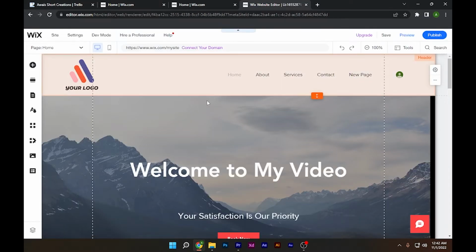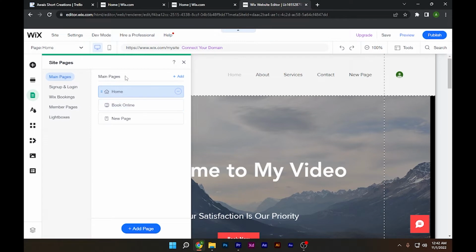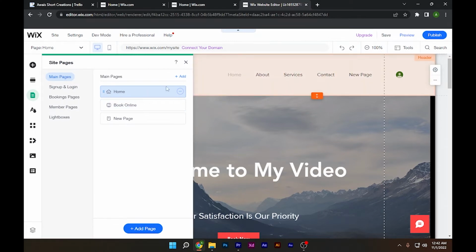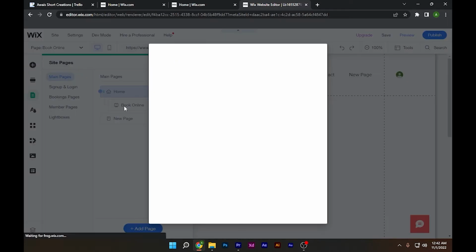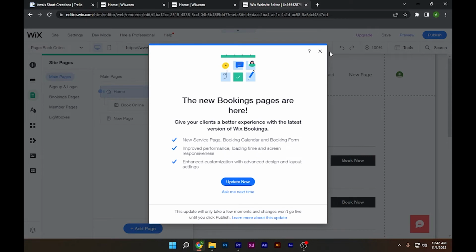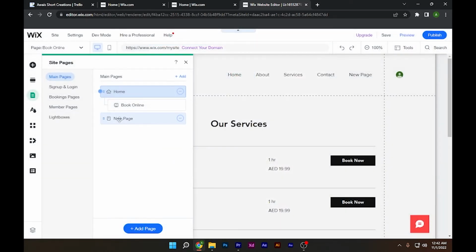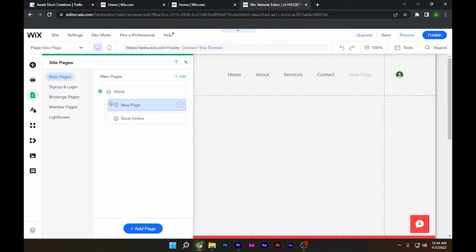So after entering here, you have to go for these pages on the left side. As you can see, click on it, and let's say I want to add a drop down menu in the home page on the main page section. So I have to simply drag and drop in the home, and this will connect to this book online. And let's go for another one, like new page, and if I drag and drop it on the top, it will also add this to my home page section.